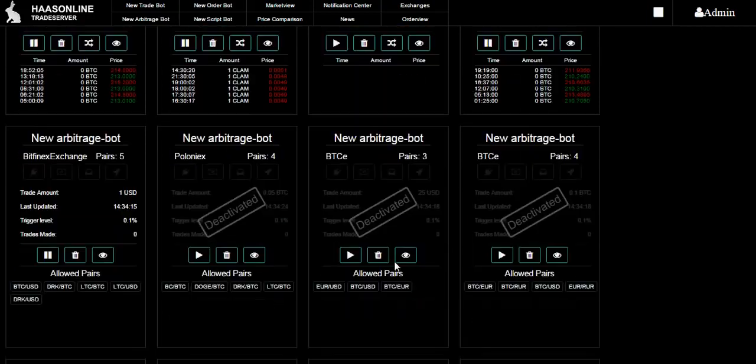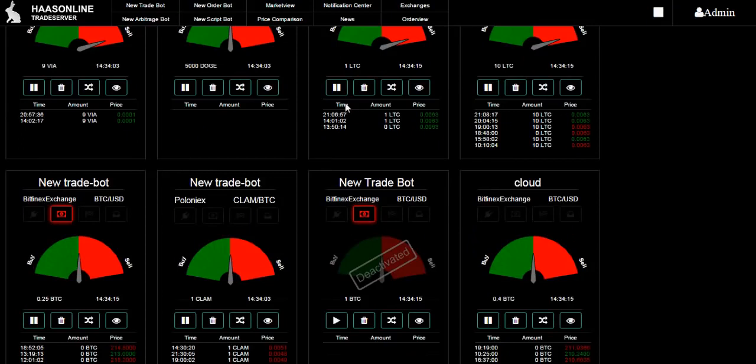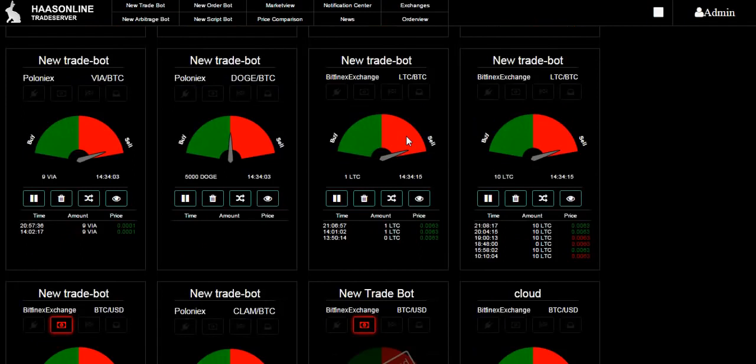And here is what it looks like when it's deactivated. Then you see clearly, okay, that bot is deactivated. I can activate, deactivate, delete, or trade now directly here from the dashboard. And I can also have a closer look at the bot. Also over here, you've got some other features: order view, exchanges, news, price comparison, market view. This is also where you can add new bots. Add a trade bot, add an order bot, add a script bot, add an arbitrage bot.